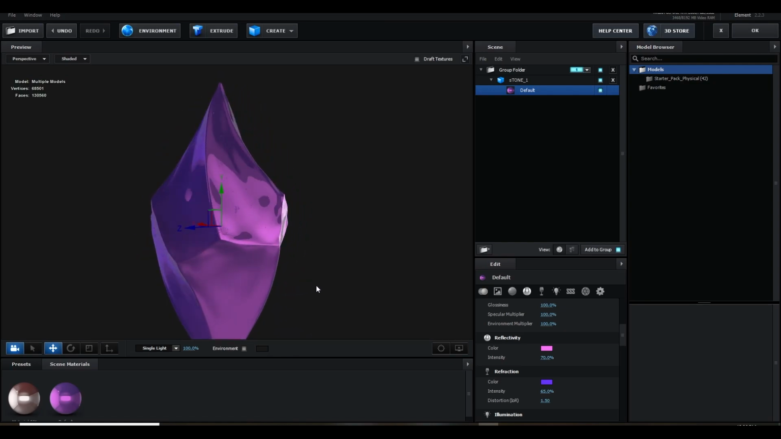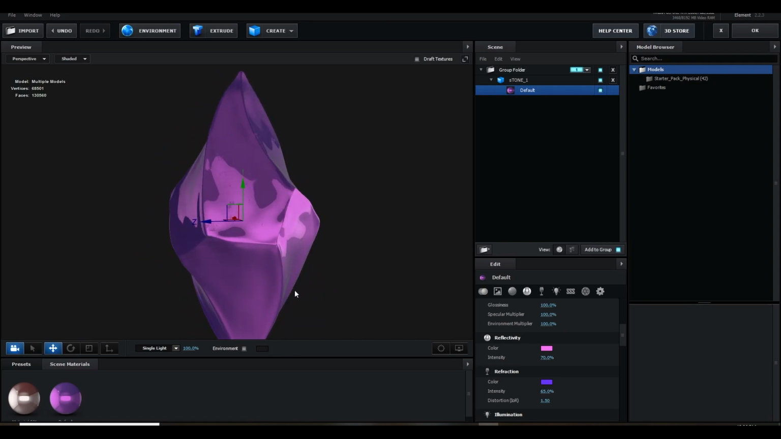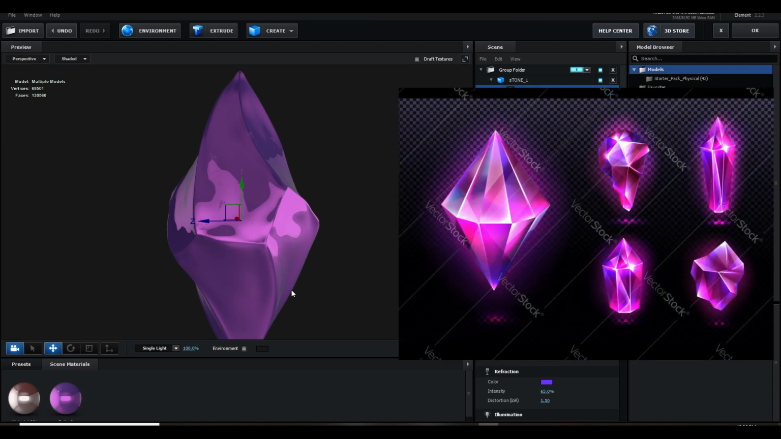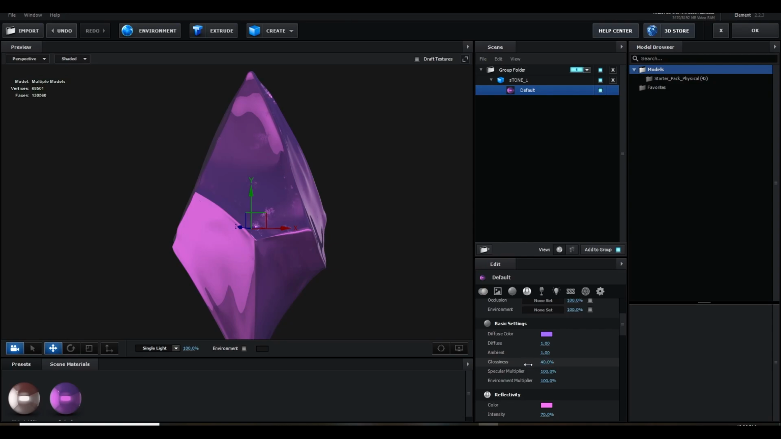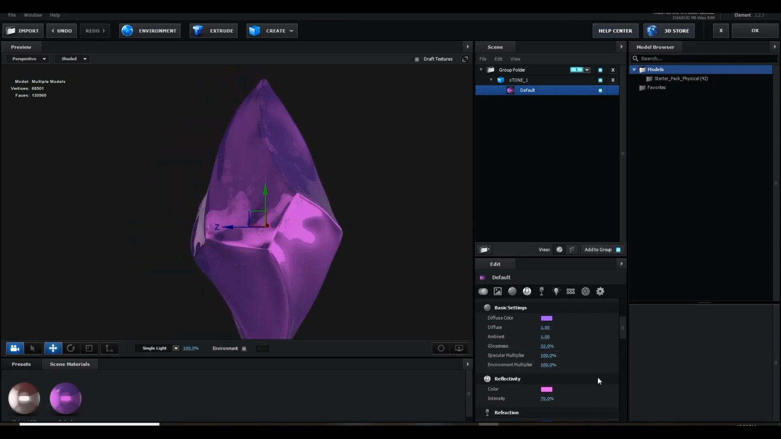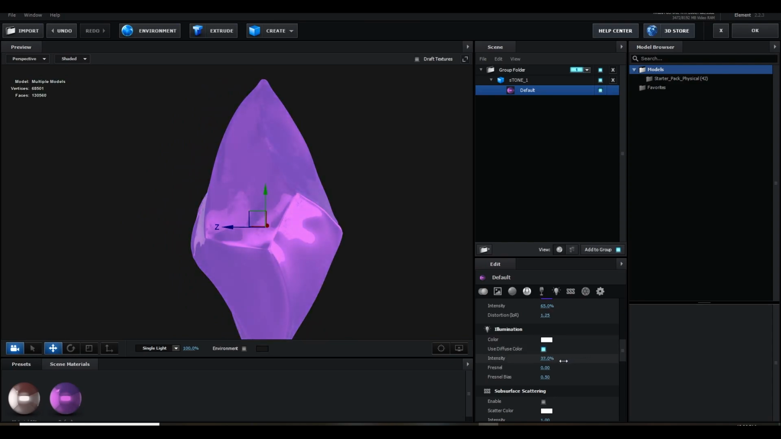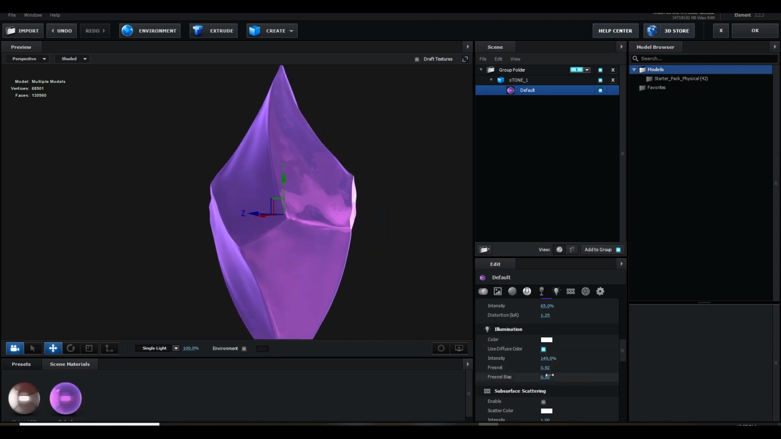Because the stone, the crystal, has various types of color, and on the glossiness maybe I can just bring it down this way, pretty good. And here in illumination I will make it use diffuse color and increase the intensity, increase the Fresnel value like this way, looks good and looks okay for me.